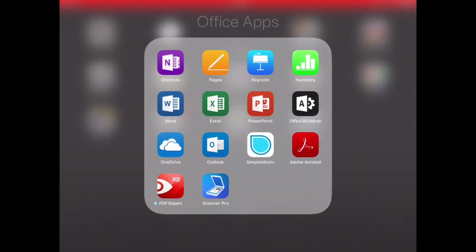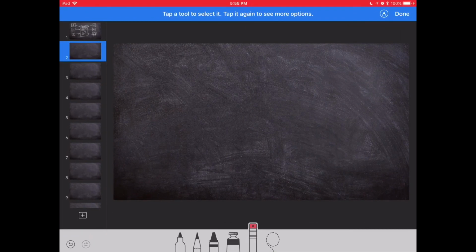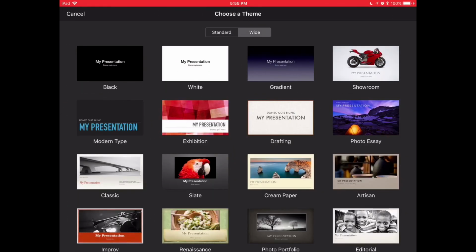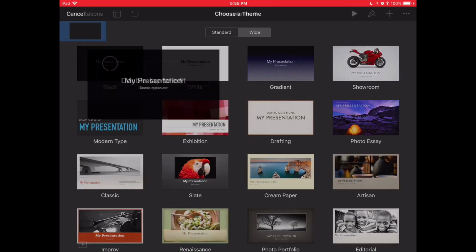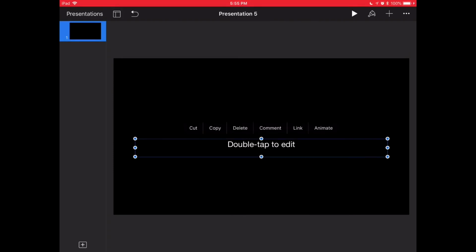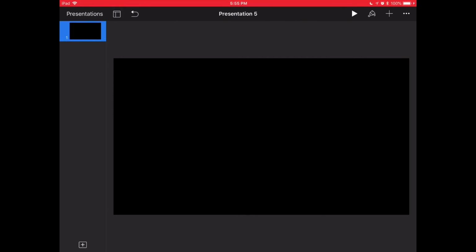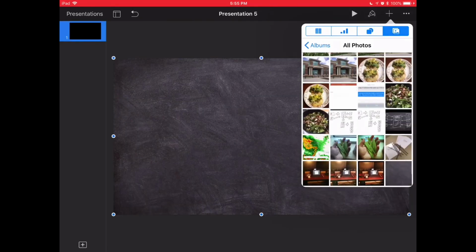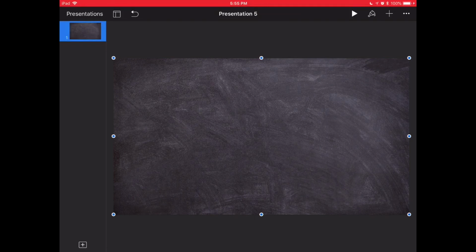So from there, we can go to Keynote. We'll go ahead and say that I'm all done with this, and I'm going to go back out to my presentations. I just went ahead and said create a new presentation, widescreen. I think I just did the black one. And then I deleted everything off of the page, went ahead and added a photo, and then I chose that 4K template that I had there. So now I've got this 4K chalkboard on there.